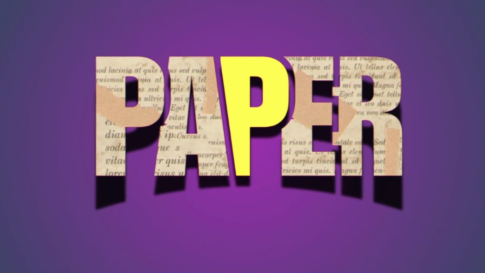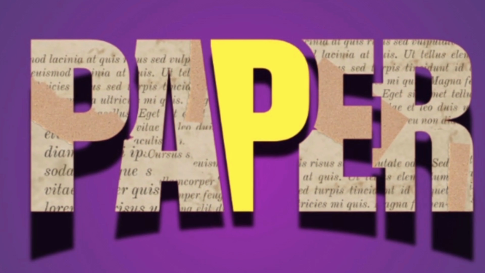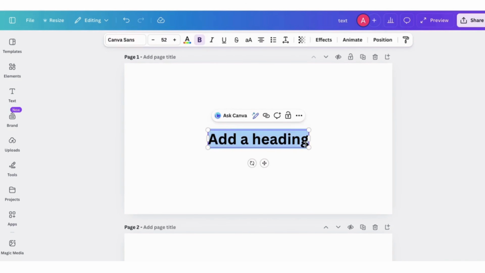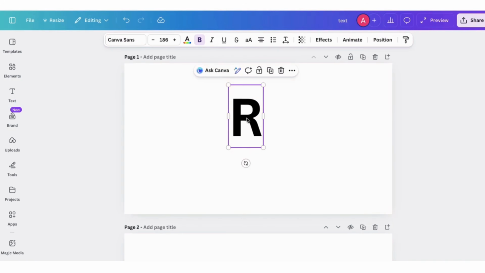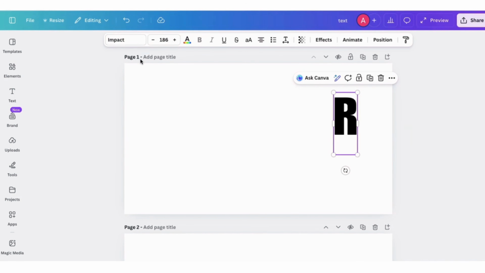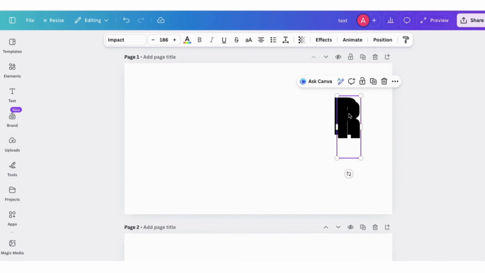Create this easy text effect in just minutes. For this, in Canva, open New Project. Type the text. Here select Impact Font. Type in all the text letter by letter.